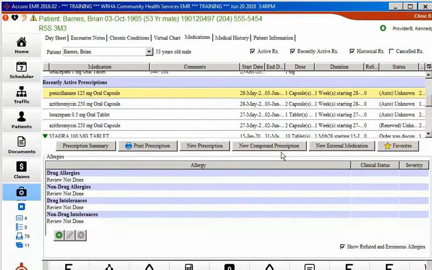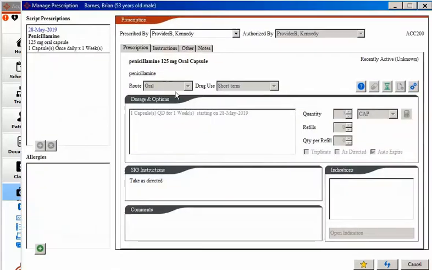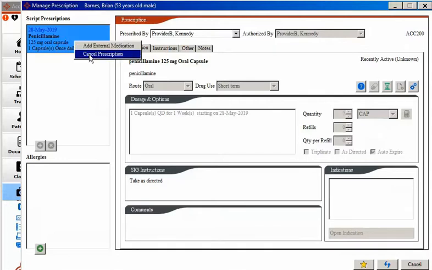If an error is made on a prescription and the error is caught immediately, there are situations where it is best to delete the prescription and rewrite another. To delete the prescription, double-click on the medication to be removed. In the upper left-hand corner of the window, select the medication to remove. Right-click and select Cancel Prescription.